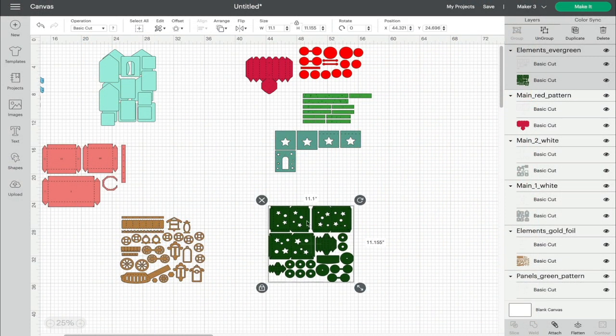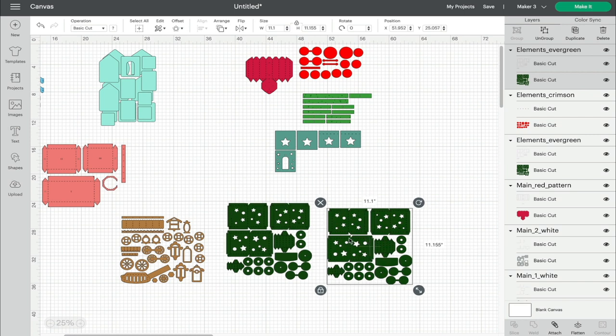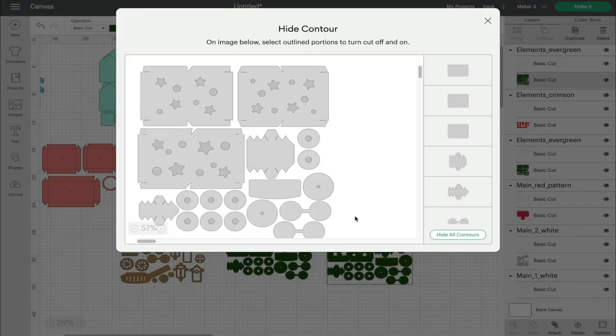So we want to split this into A4. So we're going to duplicate it. With the duplicate, we're going to select just the base cut, go to our contour, and I'm just going to contour away this lower section.